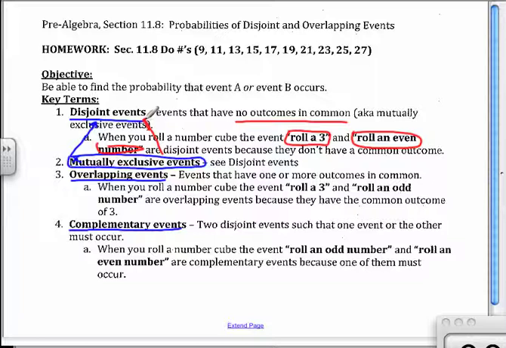An example of overlapping events would be to roll a 3 or roll an odd number. Now, if I roll a 3, I have rolled an odd number. Do you see how they overlap there? But if I roll an odd number, it's not necessarily a 3. It could be a 1 or a 5. So they overlap, but they're not the same. They have a spot where they overlap, and that's if you roll a 3.